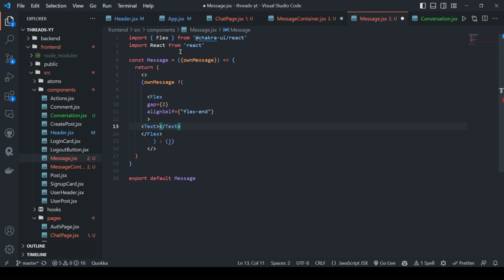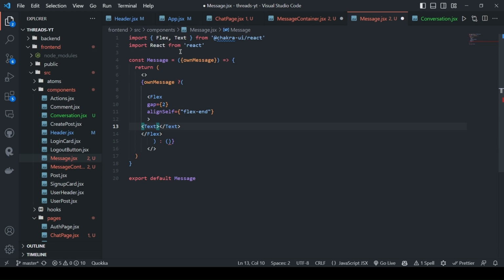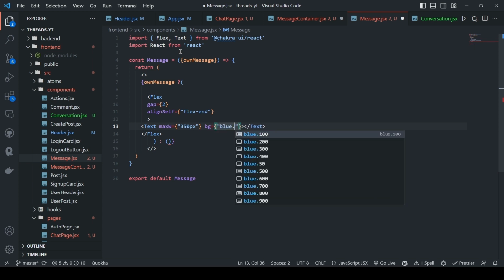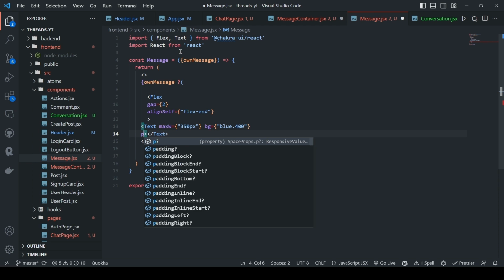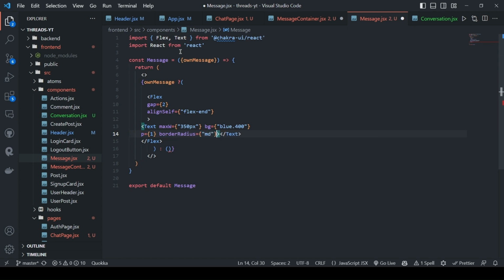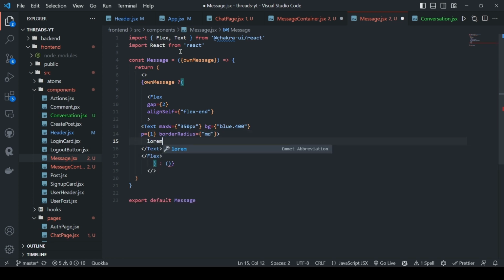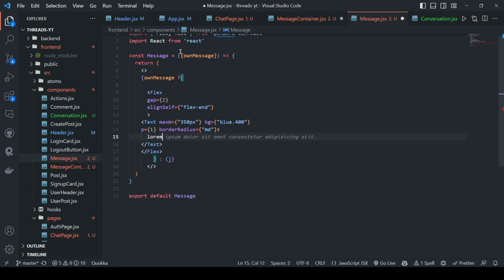So inside the text we'll just have the max width, but before that let's add this text, import it I mean, and this text is going to have the max width of 350 pixels and background of blue 400, as well as padding of 1. Padding is gonna be 1, and border radius could be medium. And this text, let's say lorem maybe 200. Maybe it's just a little bit too much. Maybe let's say lorem 50.